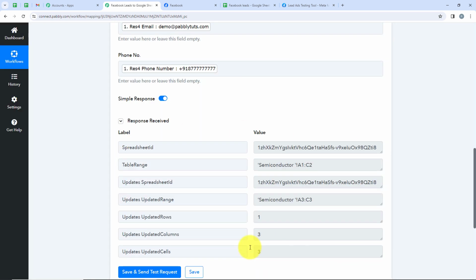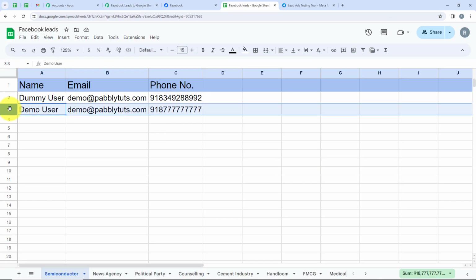We have received a positive response. This means that our details have been added to the Google Sheets. So I'll just open my Google Sheets and check that if the details have been added or not. And yes, you can see that the details have been added. Here's the demo name, the demo email and the demo phone number.